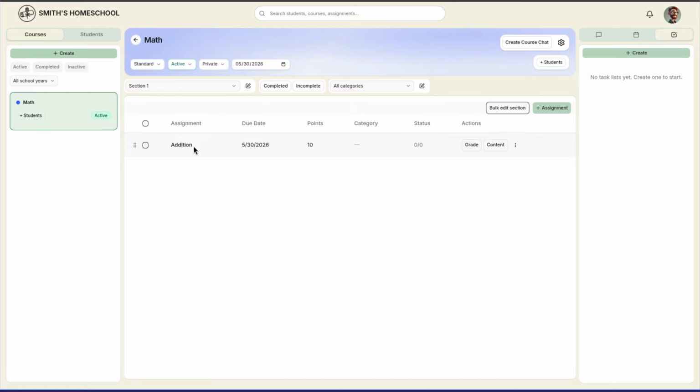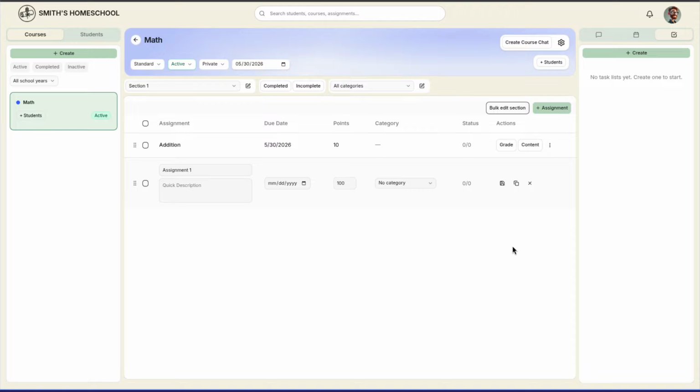Let's create another one. Just hit the assignment button again. Let's go Addition Test. Give that a due date of Monday. 100 points will work. Still have no categories. Let's go ahead and fix that right now.